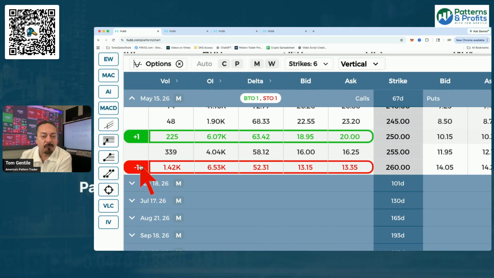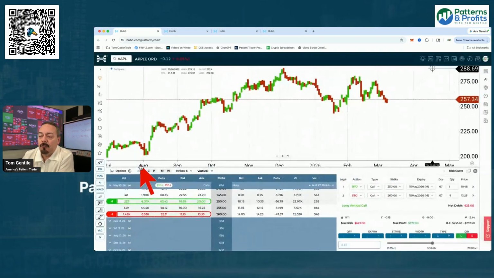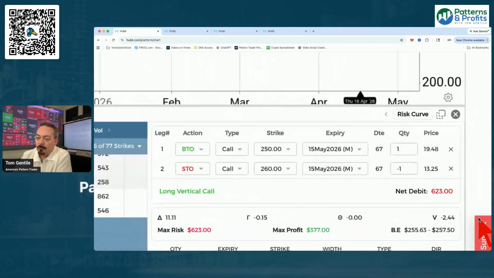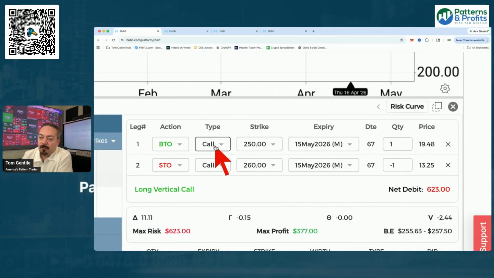What's this going to cost me? What are my details? Well, you'll see those to the right. To the right of the option strikes, you'll see the details. And here we are, buying to open, there's your 250 call, selling to open the 260 call, both for May expirations. This net debit here is what you're paying for the spread. That is mid-price. Okay, so we're setting this up as a mid-price trade.